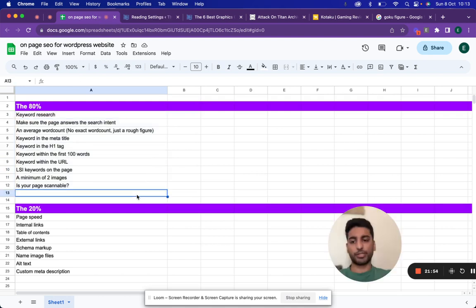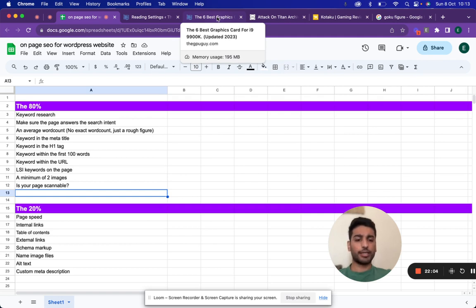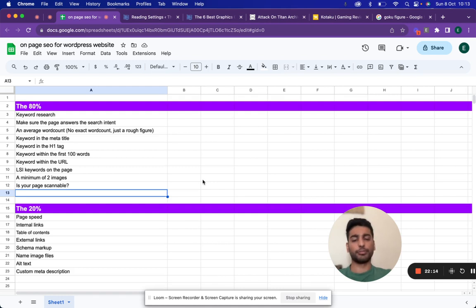But that's it. That's the 80-20 principle of on-page SEO for your WordPress website, and some handy plugins you can download are Rank Math, a page speed plugin, and that's essentially it. You don't need much. I'd recommend keeping your plugins lightweight. You don't need to go in hard on your plugins.